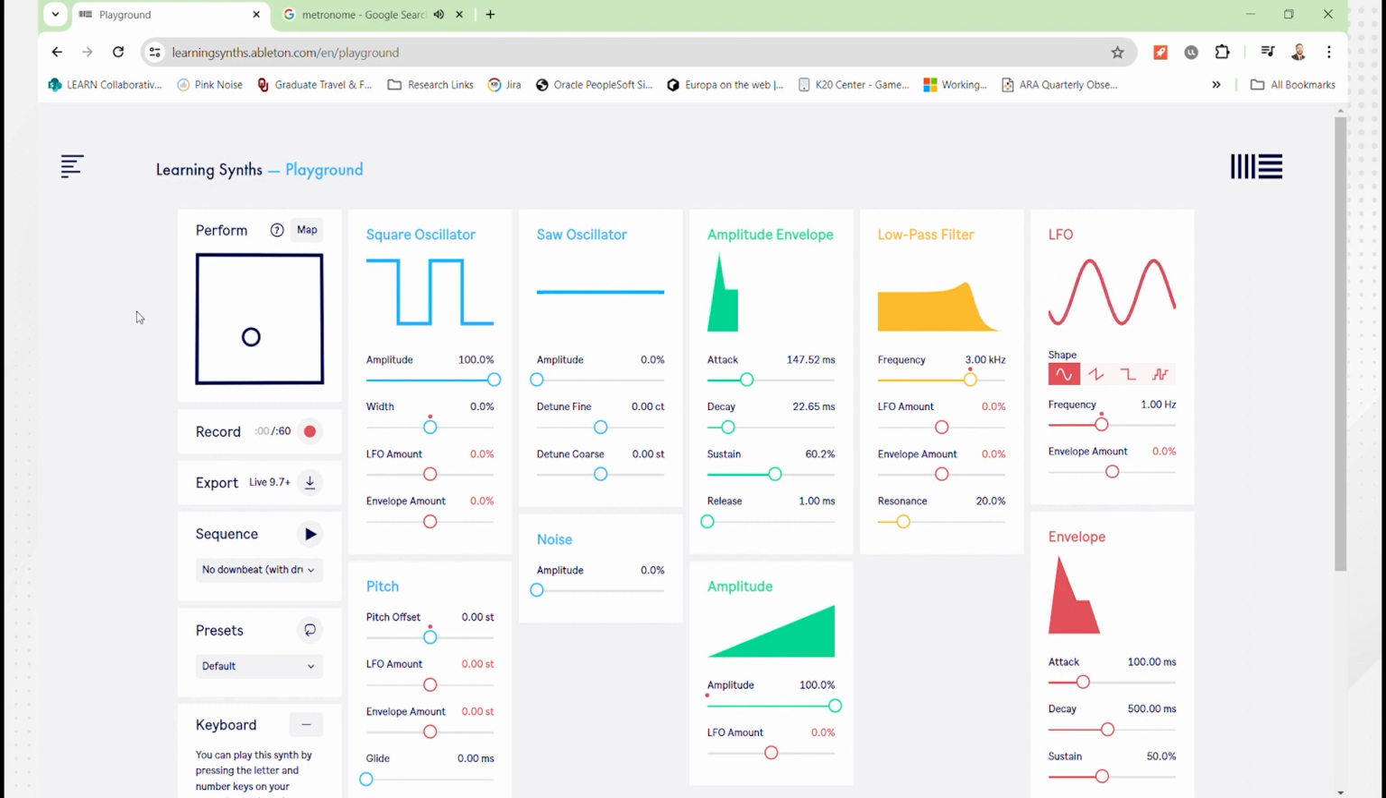Now in my synth playground, I can record my sound. If that doesn't sound like my instrument, I can make alterations to my amplitude envelope and try again. When I press the stop button, you'll notice a recording was made.